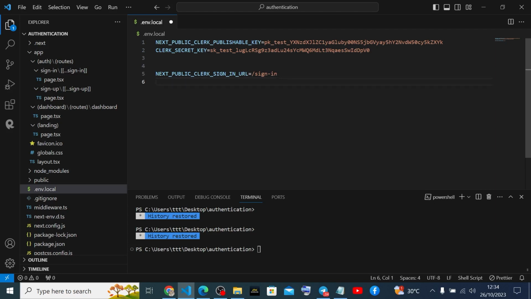Let's continue. So let's do for public Clerk. Let's do for the sign up page. So we can just copy this. There's no point in writing it. So we just did for sign in, so let's do for sign up. Next public Clerk sign up, sign up URL, and do sign up there.